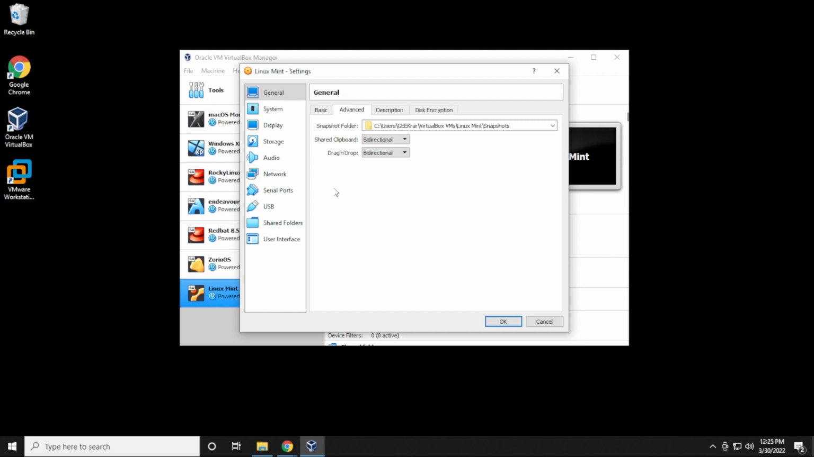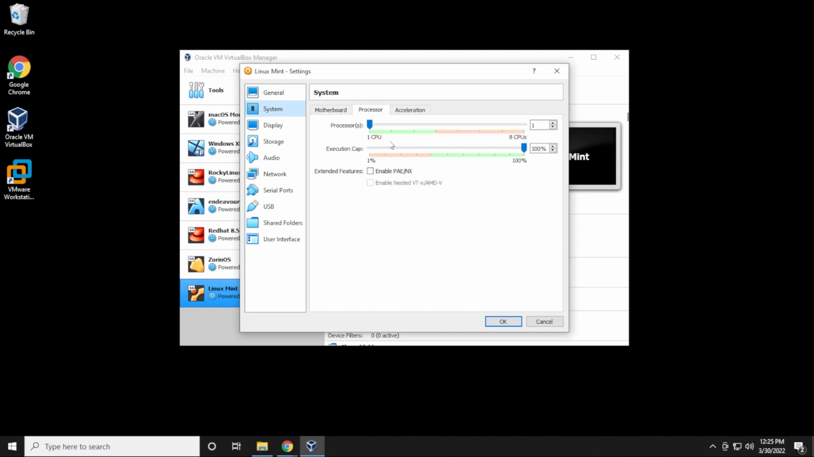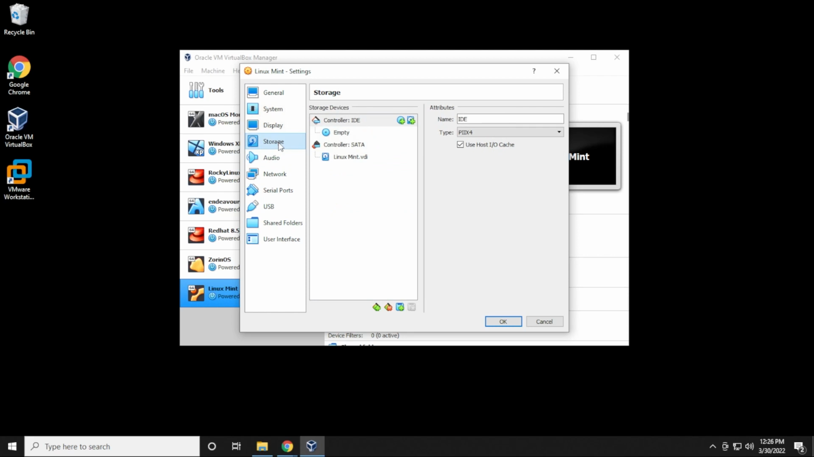drag and drop files. And then under System, we're going to go to the Processors tab, and it's always a good idea to max this out in the green space so you get as much processing power for this virtual machine as possible. When you go into the red space, it might add a little bit of lag to your system, so keep it under the green space. And then in Display, we're going to max out the video memory all the way up to the top here, 128 megs, that looks good. And then we'll click on Storage.